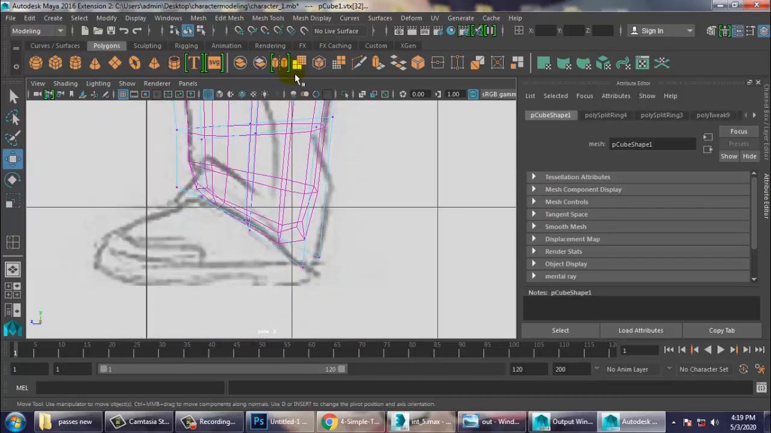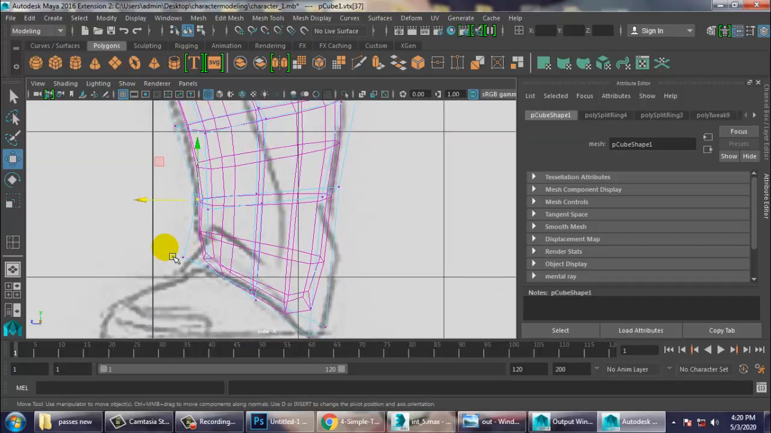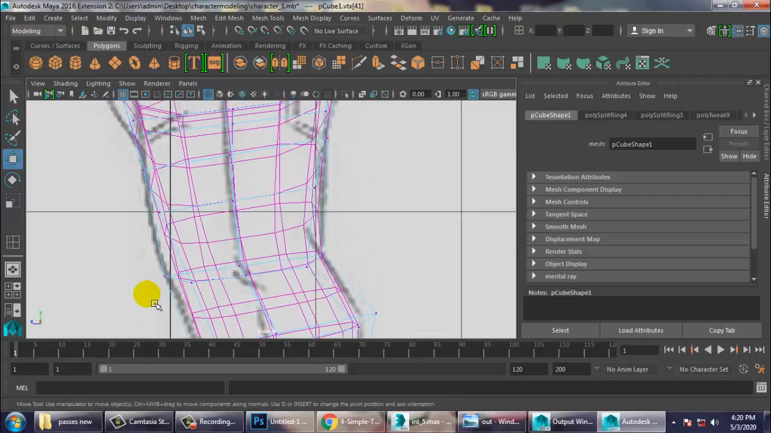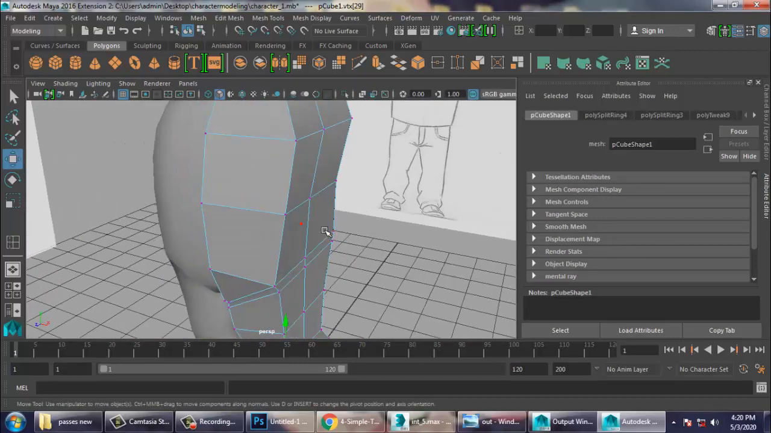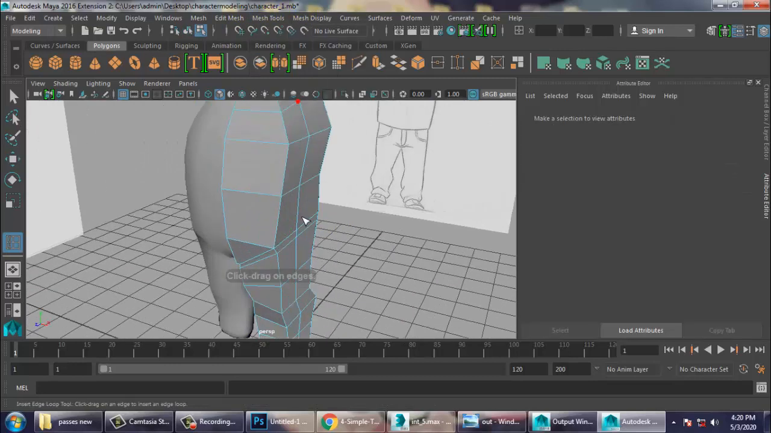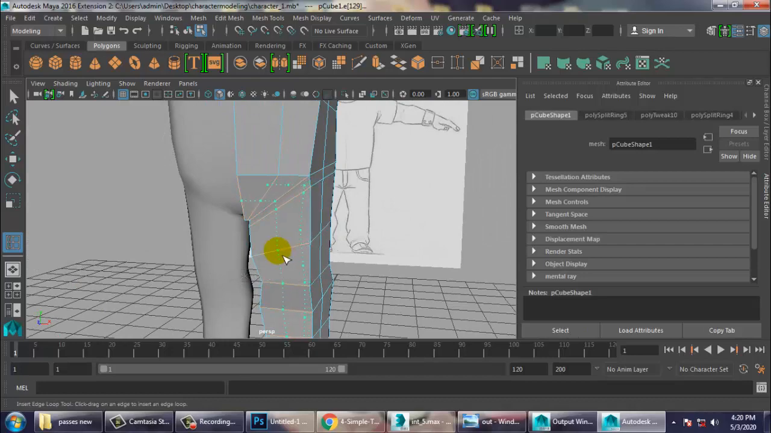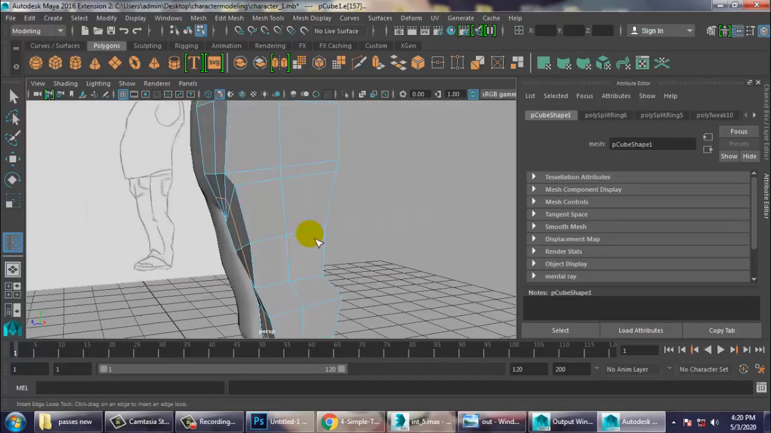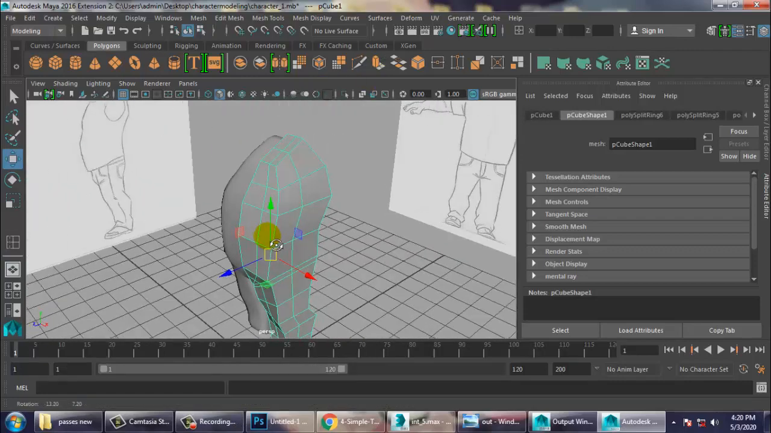Alright. So once you are done with this, you can just adjust it over here. So we'll put one loop right in the center also. We'll put one loop here. That's it. So this is just the start. We are just in a blocking stage.